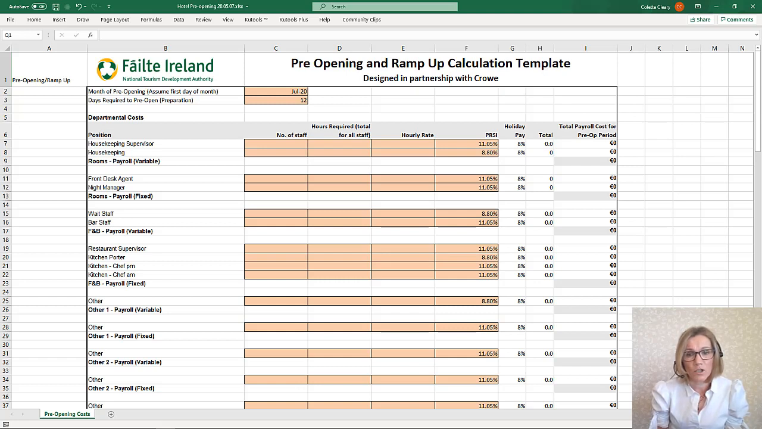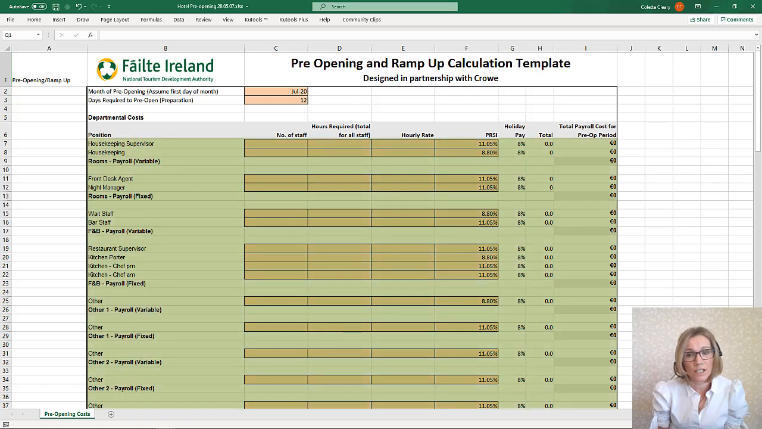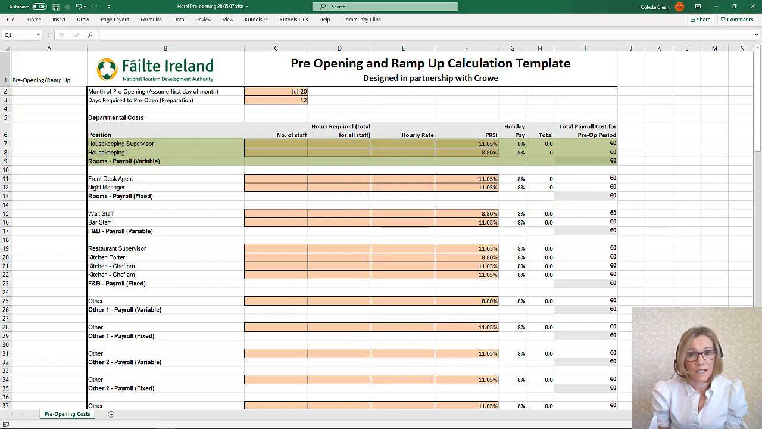The template starts out with asking you to calculate your staffing needs. This particular pre-opening template is for a hotel and shows the various positions within each department. Taking the position of housekeeping as an example, enter the number of staff, the total number of hours required for that position, the hourly rate, and correct PRSI.